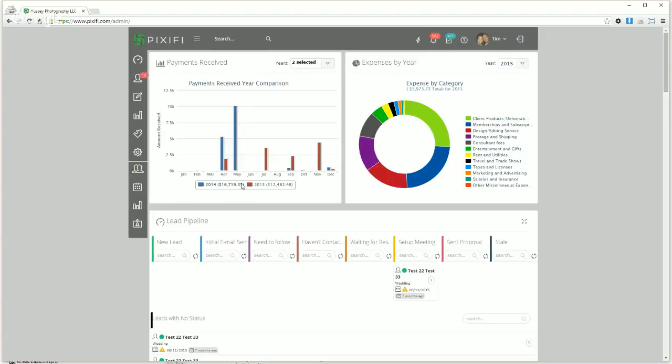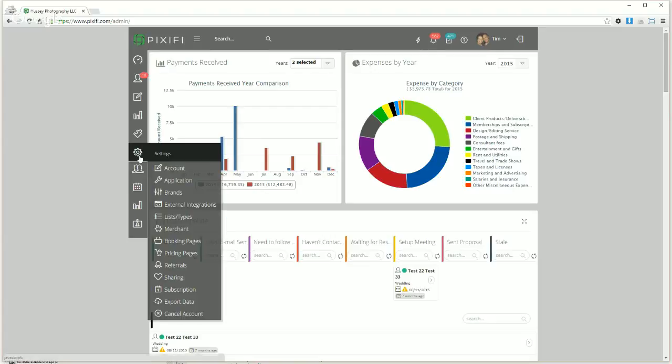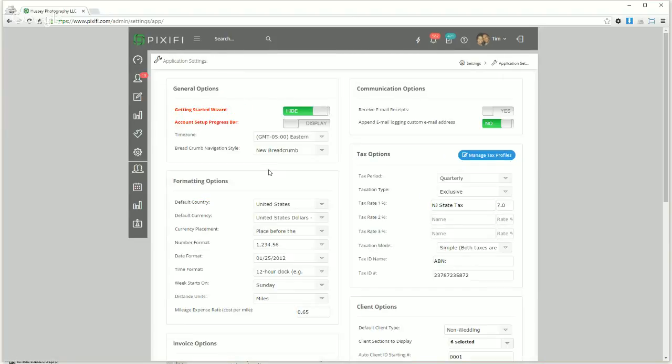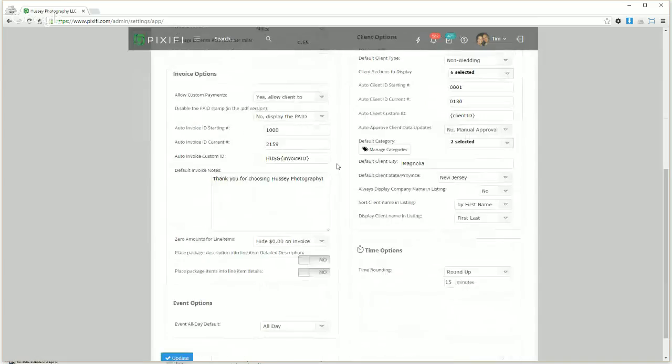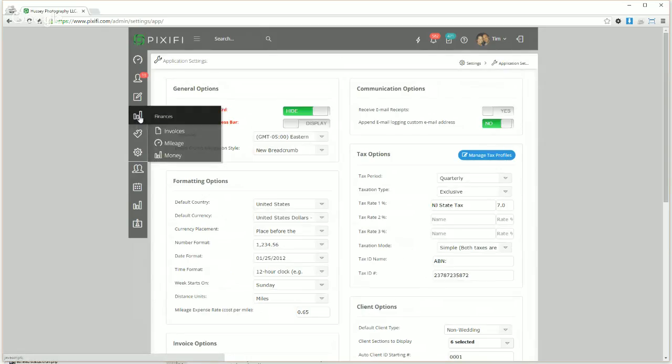So first, we're going to start in settings and application settings. And when you scroll down to the invoice section, you'll see that we've got these two new settings. One is place the package description into the line item detailed description, and place package items into line item details. So to figure out what those actually mean, first we're going to go to an invoice so I can show you. So you go over finances and then invoices.